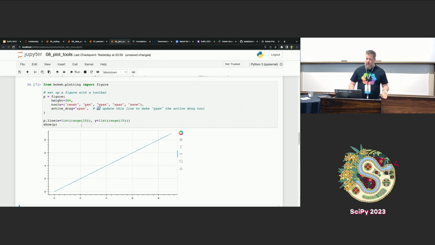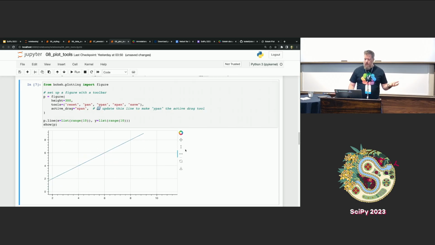tool and an XPan tool, but we've specified explicitly we would like the XPan tool to be the active drag tool. So if I move up and down here, it's not going to pan up and down because the XPan tool can only pan the X-axis, and you can see that's the one that's active by default when the plot is initially started. So that's what the active properties are for, and I'll go ahead and let y'all play around with that as well, just for a few seconds here.